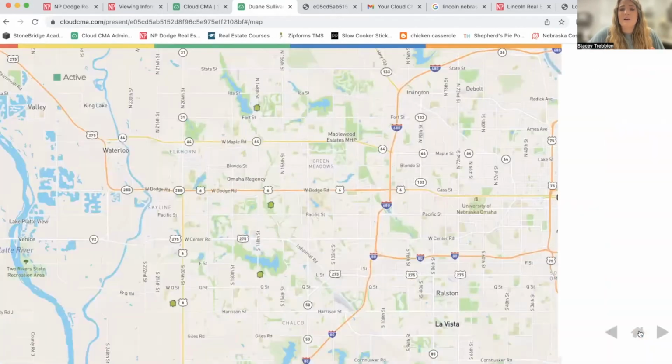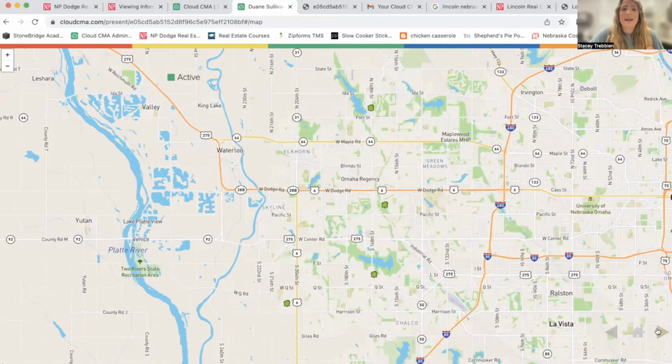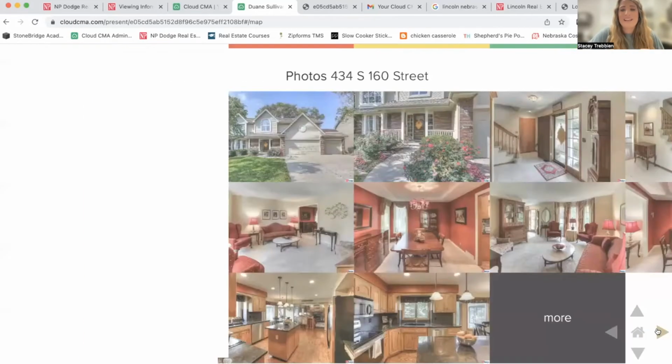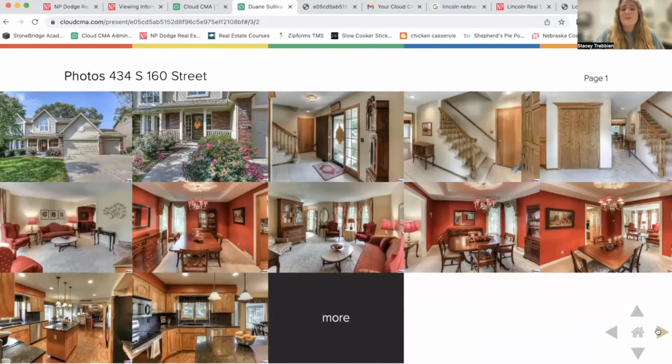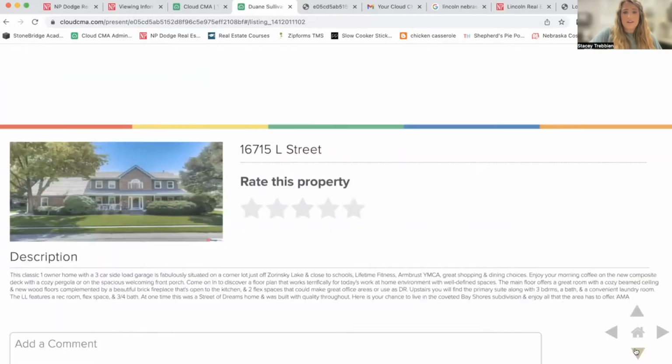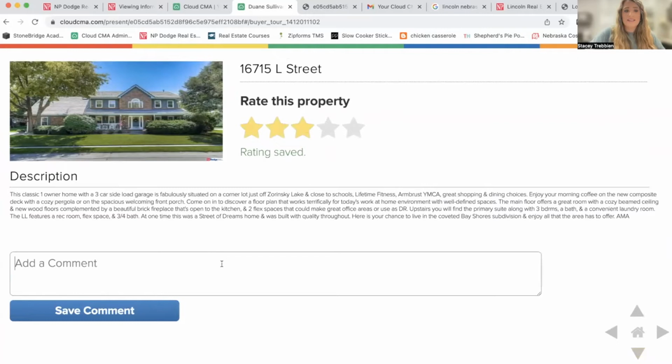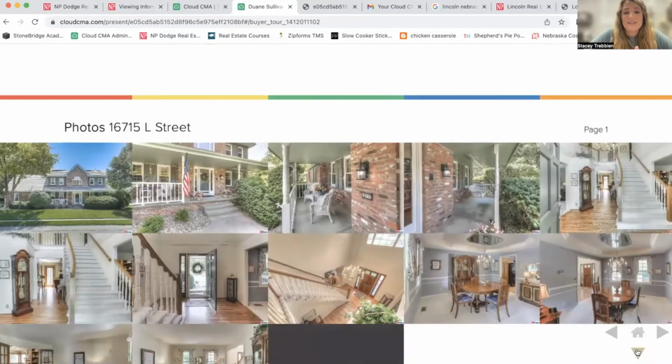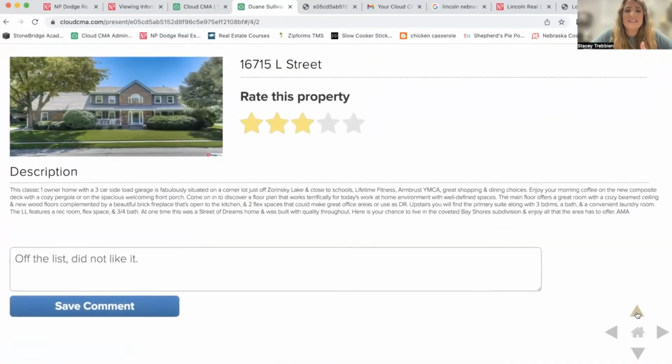I can always click the home button to come back to the map. It's always going to take me back home. But then I'm going to keep going to the next one. So then I can get to the next property. I've got that down arrow. I can again rate this property and say, I did not like it. Off the list, did not like it. Maybe you don't like the location. They can save that comment. And then again, they can keep scrolling down to see the property photos and so on.